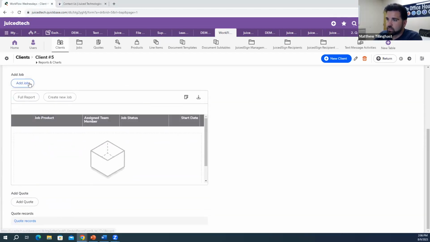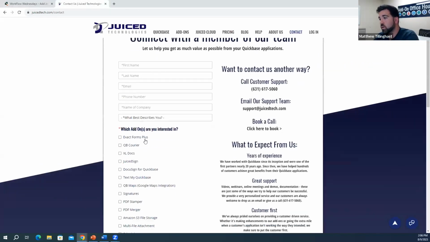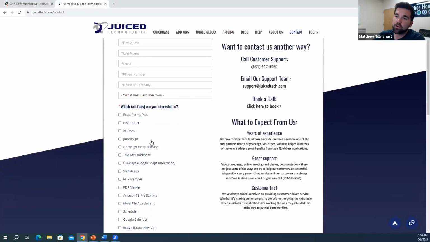Now we could also add a job for this. The job might be based off of what add-on they're interested in. It also could be industry specific. If you're in the construction industry, maybe you want options like demolition, reconstruction, maintenance. Maybe you want someone coming in and doing other construction related activity, like inspections. You can have all of those as your options here.